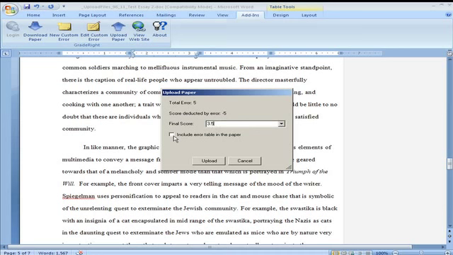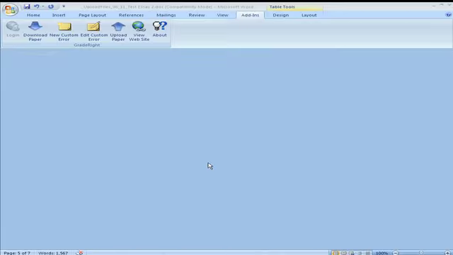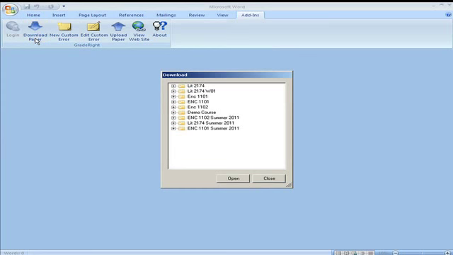I have a choice here whether I want to include that table at the bottom of the page and send it to the student or not include it. In this case, I'm going to choose to include it and send it to the student so he or she can see what it looks like. I upload the paper and I'm done. If I want another paper, I go back to download and call up another paper.